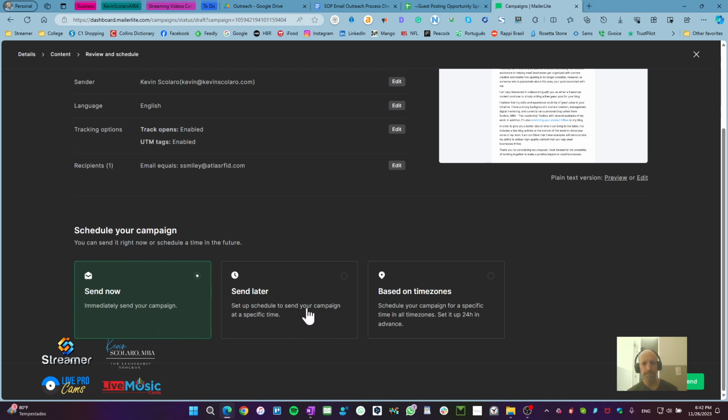Or you could say set up a schedule to send your campaign at a specific time on that same day. But I would say it just depends what time zone you're in. If you send later, again, you can't add them to the automation until after they get the email sent out. Same thing with the based on time zone. Again, you have to wait till that initial email gets sent to them before you can add them to the automation group. So sometimes it works better to just send now.